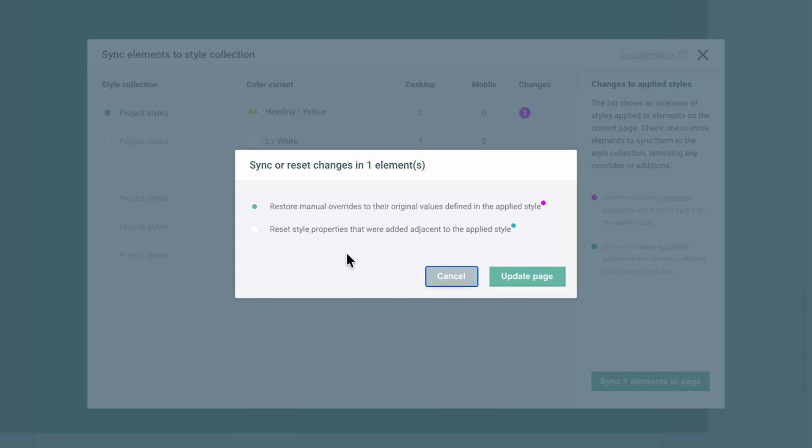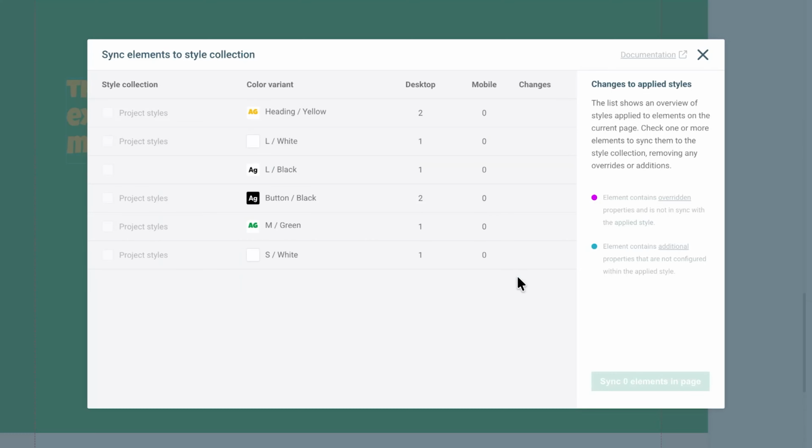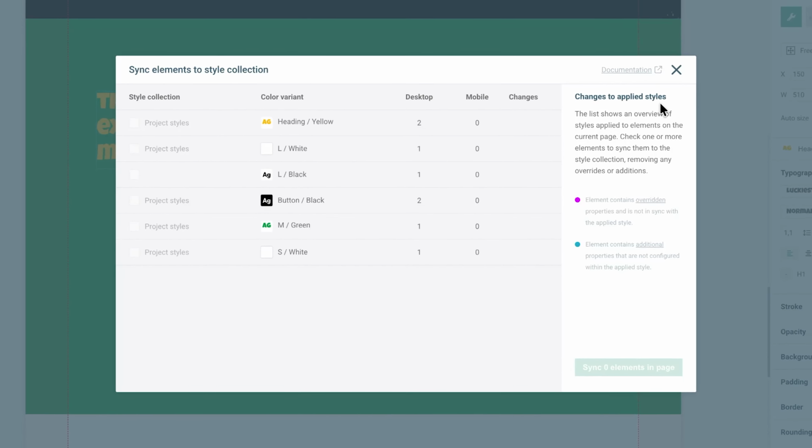I can now select a color variant and click Sync Elements in Page, and it's now asking me to sync either the blue or the pink dots. So I might not need to update my additions, like text alignments or heading tags, but I do want to update my pink dots, as these have been specifically defined in my style collection. Check the option with the pink dot and hit Update Page to apply my style to the affected elements on my page.